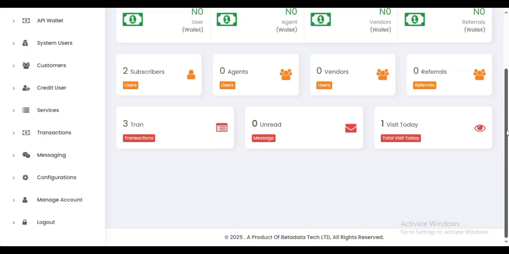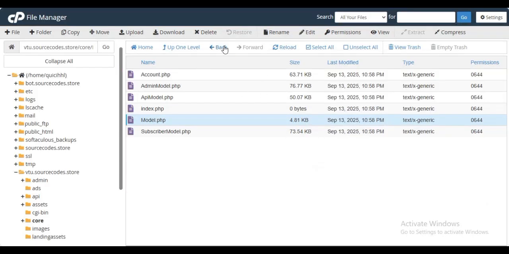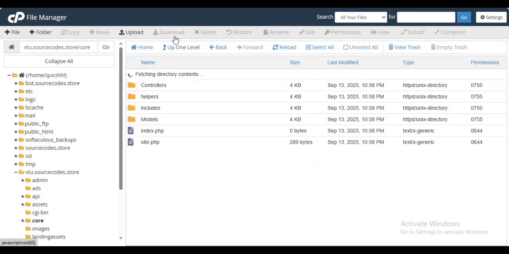Your users can log in, purchase airtime, purchase data, pay their electricity bills, and cable TV subscriptions. So that's how you do it. In case you run into any errors doing this, kindly send me a message on WhatsApp.